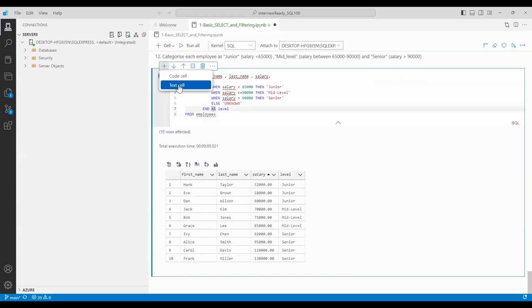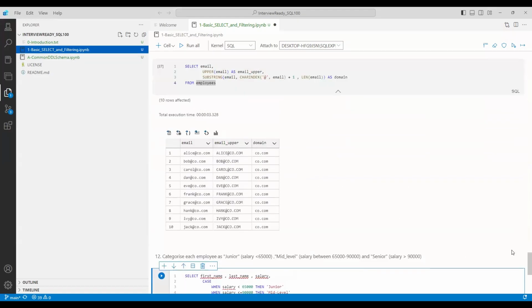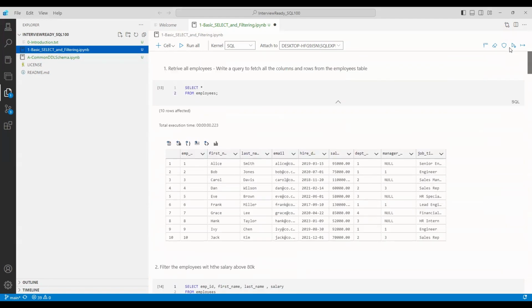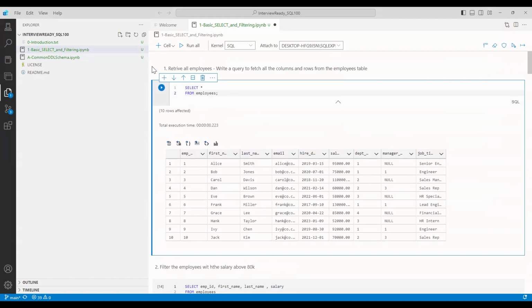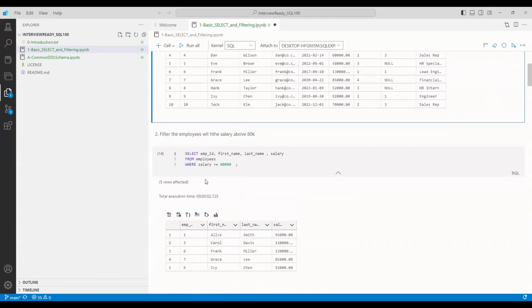So these are all the questions on basic select and filtering. What have we covered till now? Let's recap once. First we discussed retrieving all employees: write a query to fetch all the columns and rows from the table. We provided a star here, but in a production scenario we should mention each and every column if we are aware of it, as this will improve the query performance.